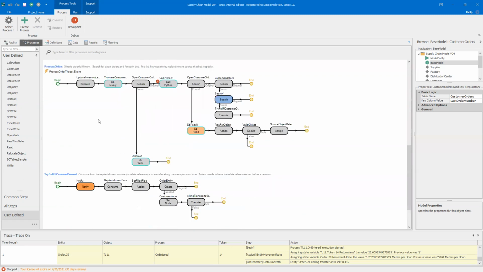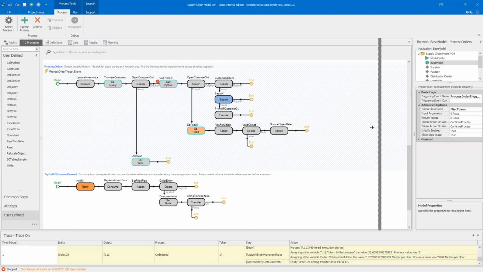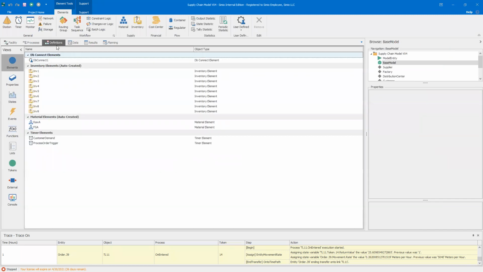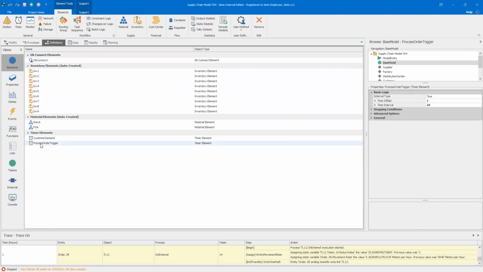Then I have a process order process, which actually does the order processing. And so you can see that this process order is triggered by the process order event, okay? If I go back over to my timers, the process order trigger happens every 24 hours with a 1 hour offset. My simulation starts at 8 in the morning, so this gets triggered at 9 o'clock every morning, okay?